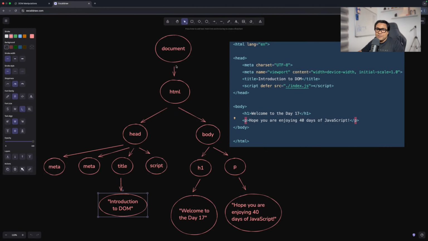Here, each of the circles represents a node, right? And among all these nodes, there are certain nodes which represent the elements in the HTML. Those are element type nodes. We know that. Beyond that, there will be text type nodes, and there will be element type nodes. We'll see all of this in this video as well.